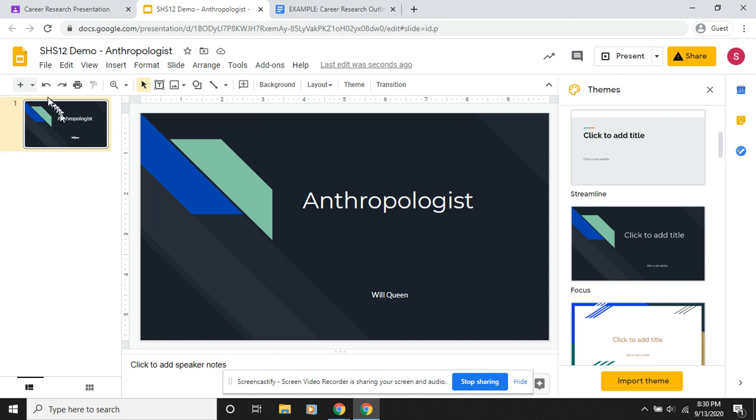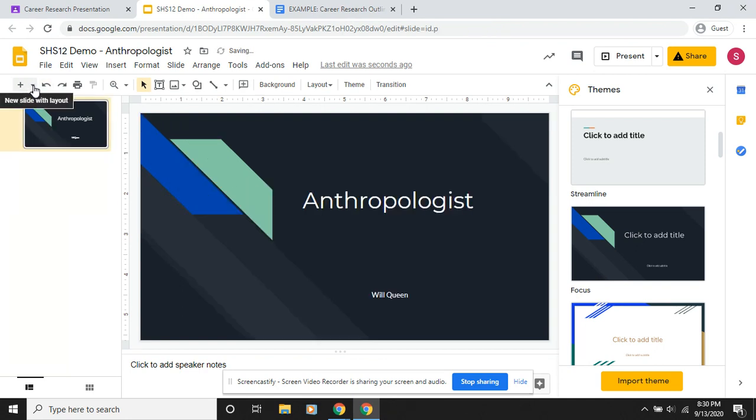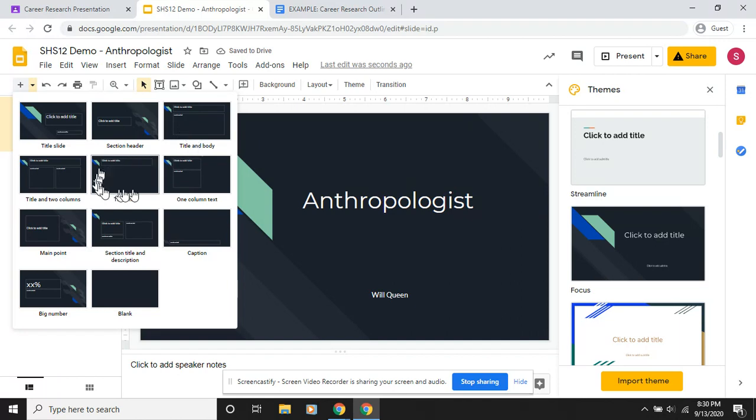Then to add the next slide, you can click the plus sign, but it's just going to do the same kind of slide. So rather than do that, click undo. Rather than do that, if you click this little arrow, it will show you what the slides are going to look like. That's pretty cool because it lets you already see what you're going to do.